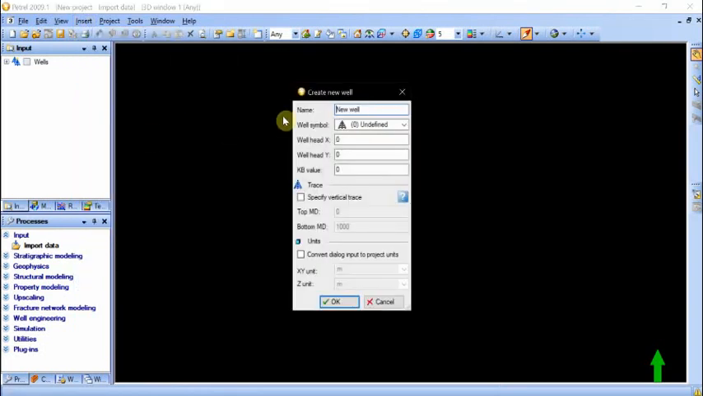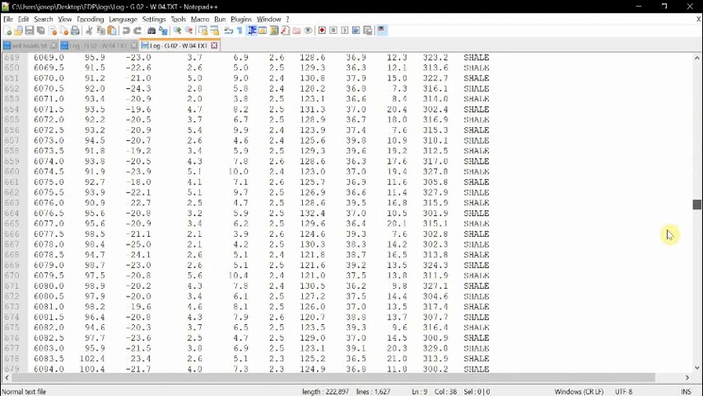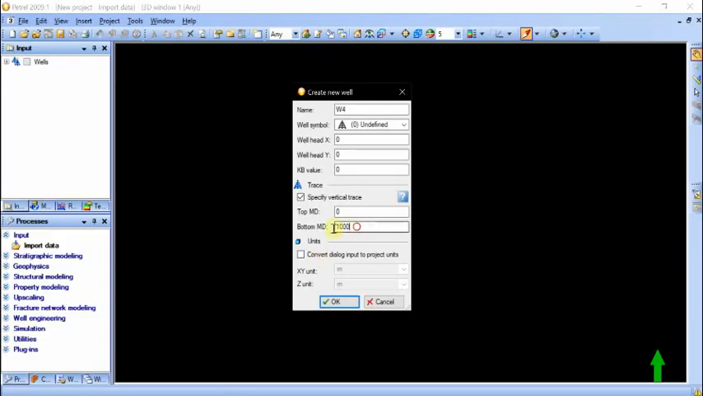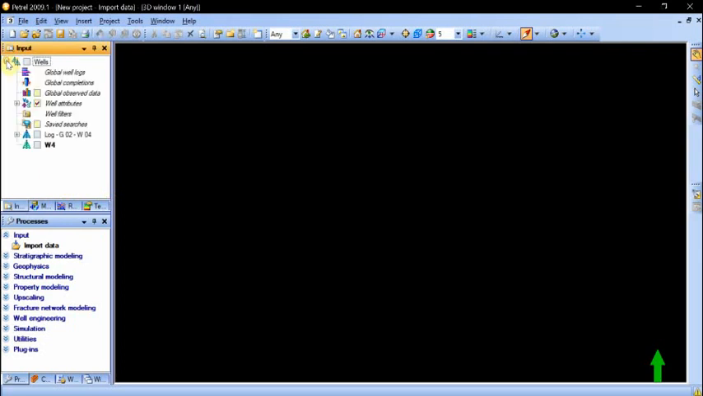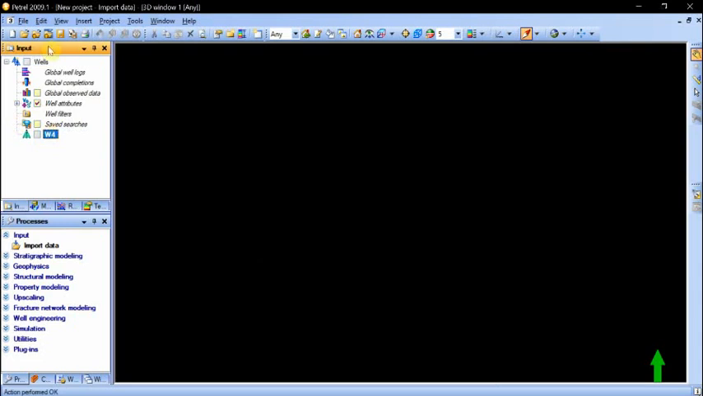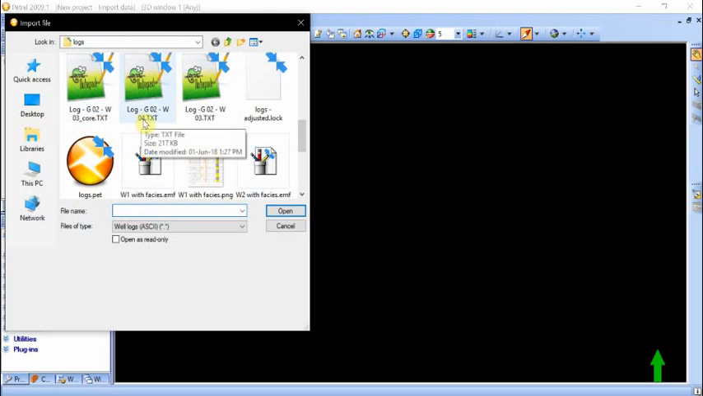So we insert a new well and we call it well 4. Depth of well 4 is the depth of the lowest reading. So the depth here is 6558 meters. So 6558, and the unit is in meters. Click OK. So we can remove this one. We have our well 4. So on this well 4 we import well 4 there.